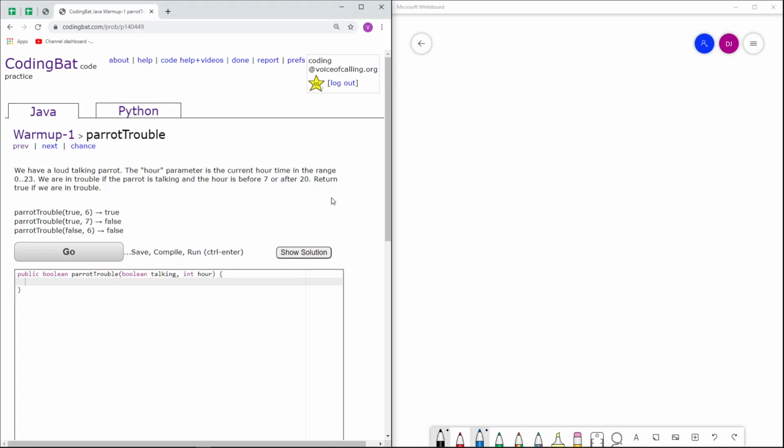So here we have Warmup-1 parrotTrouble in Java. We have a loud talking parrot. The hour parameter is the current hour time in the range 0 to 23. We are in trouble if the parrot is talking and the hour is before 7 or after 20. Return true if we are in trouble.